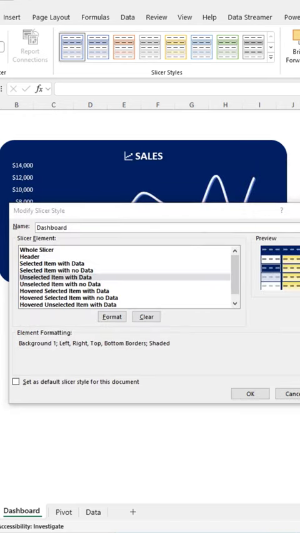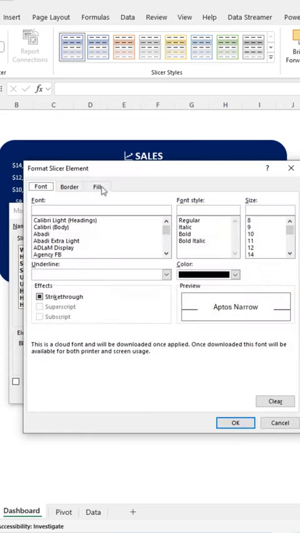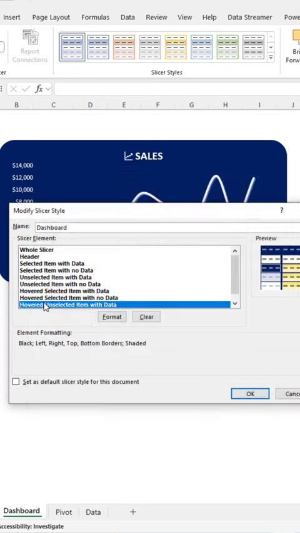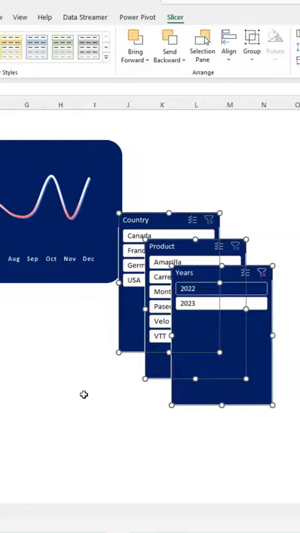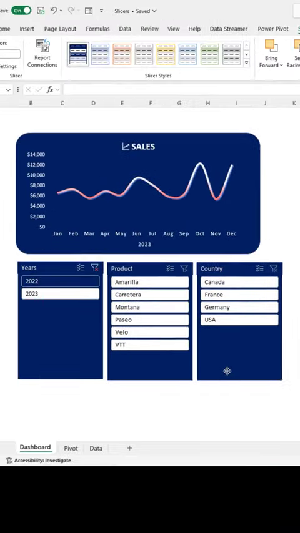Click on Hovered Selected Item with Data and change the fill to white. Finally, click on Hovered Unselected Items with Data and change fill to blue and text to white. Wow! Now we have our nice custom slicers.